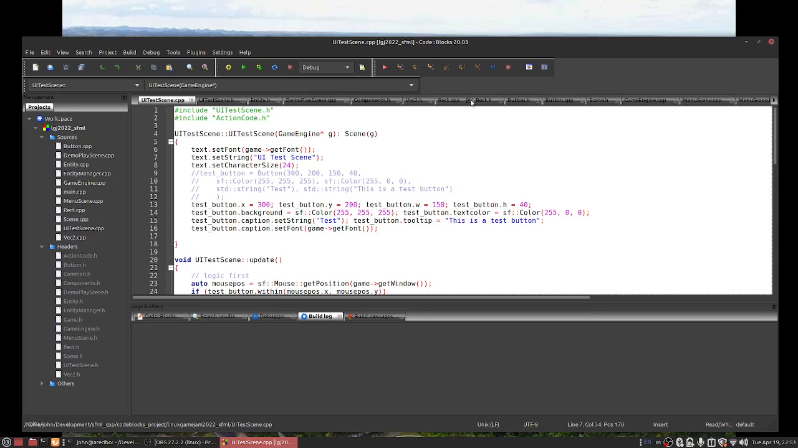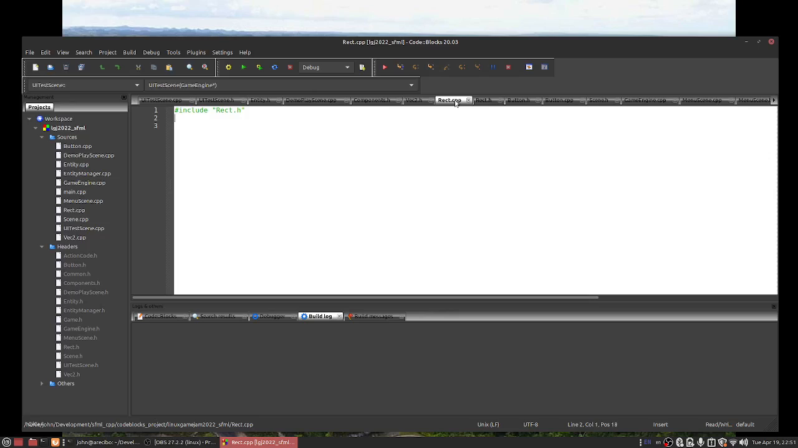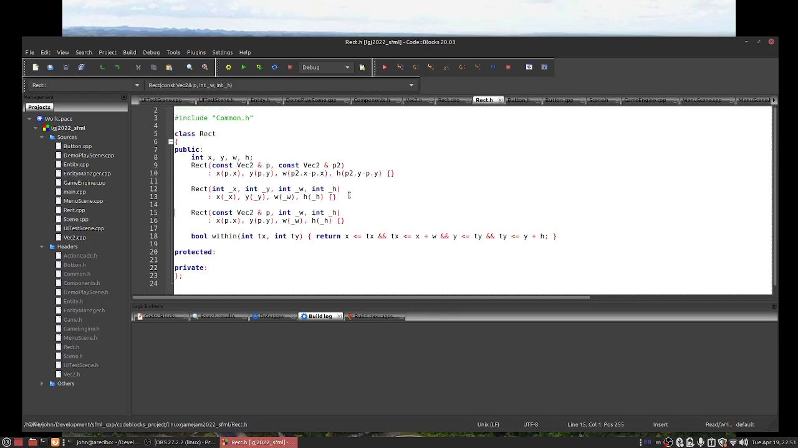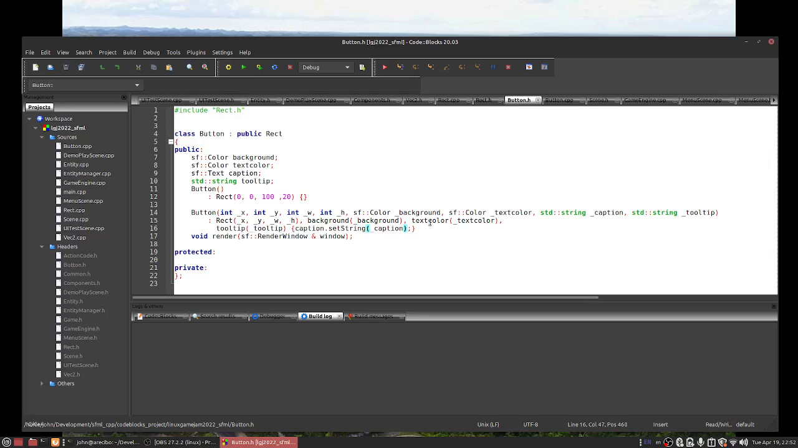This all lives in the rectangle class. All it really does is this line of code that determines whether a XY point is inside of that rectangle. And the button class, which derives from a rectangle and adds colors and text to it. I'm still working on getting this really ugly constructor working.